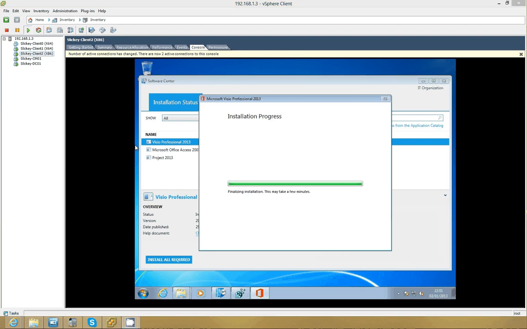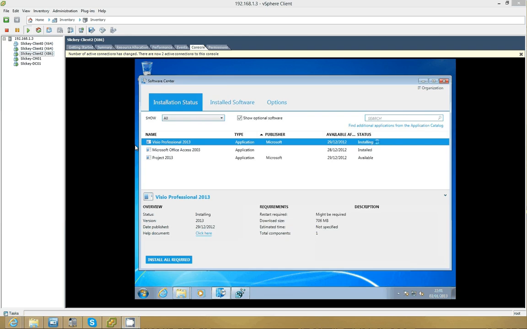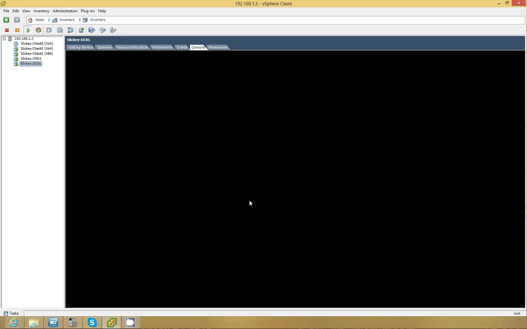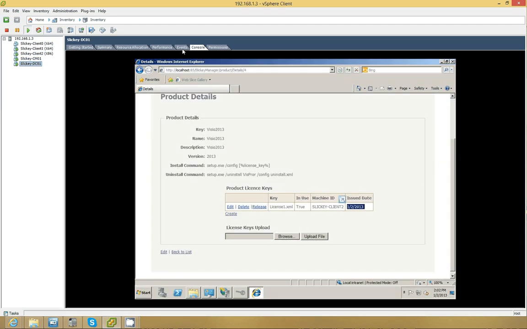I'll just pause it. Okay, the installation is just finalizing. And the product is now installed. So now what we're going to do, we're going to reclaim this license by spawning the uninstall. So we uninstall the product, which in turn, if we go back to the Slicky license dashboard and press refresh, it is no longer in use.